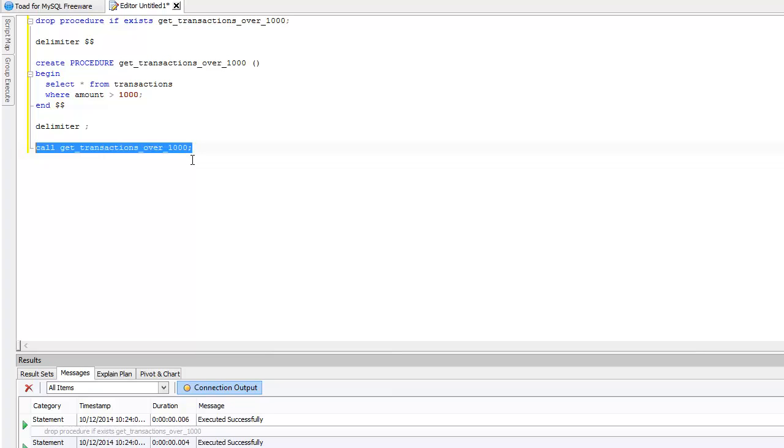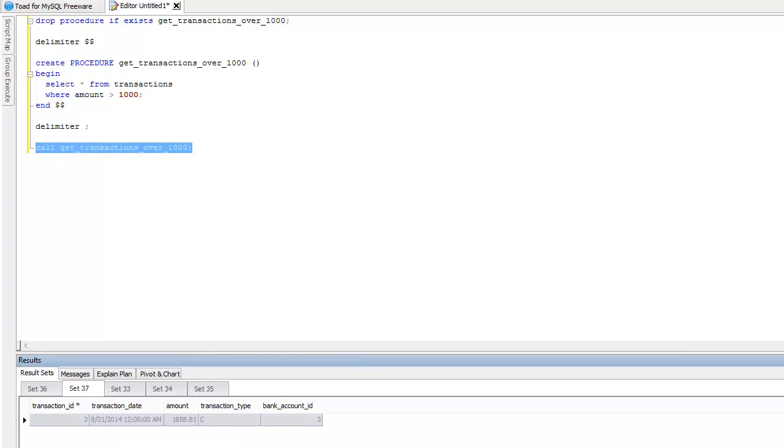And if I were to select it and then run it, so I'll hit F5, then there we go, we get our result. So it returns one transaction because only one is over the amount of $1,000 in our database. Very good. So it just runs the select statement that we have defined inside of there. So that's really cool.